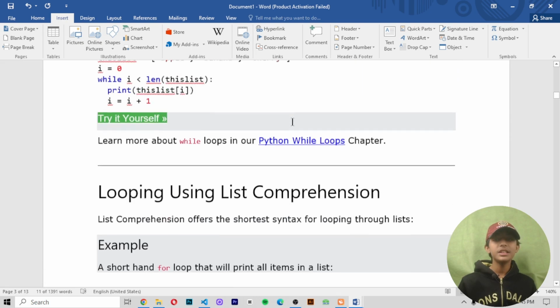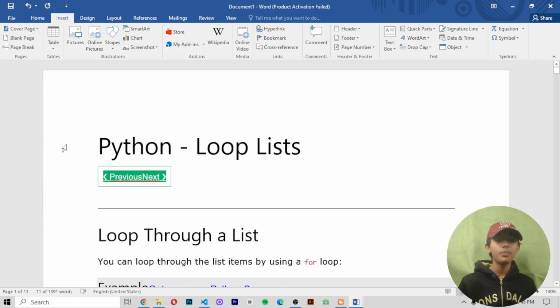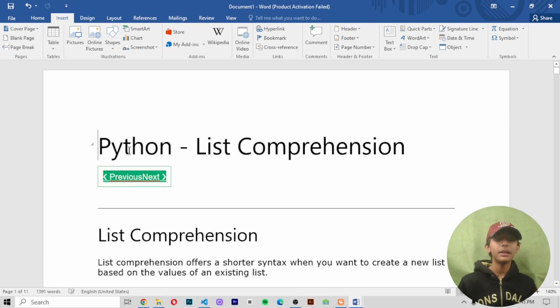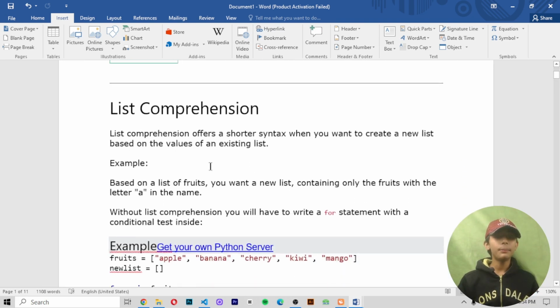So this chapter, how to loop a list, has ended. Let's move on to one more chapter in Python: list comprehension. So guys, let's talk about list comprehension.